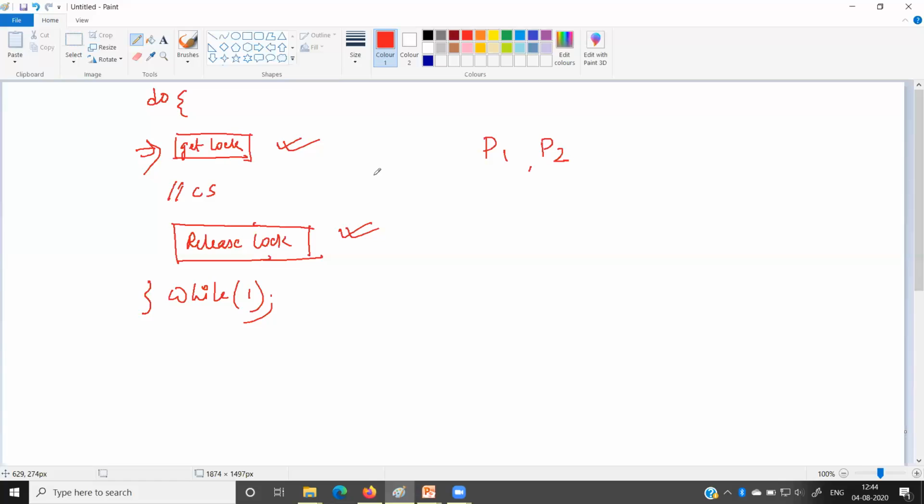After accessing the critical section, the process has to pass through the release lock section, which will modify the condition so that a new process gets the chance to access the critical section. So that is the basic idea to write any algorithm to solve the problem of the critical section.